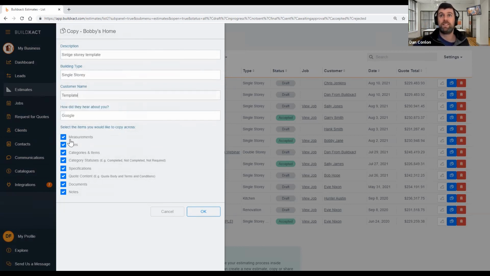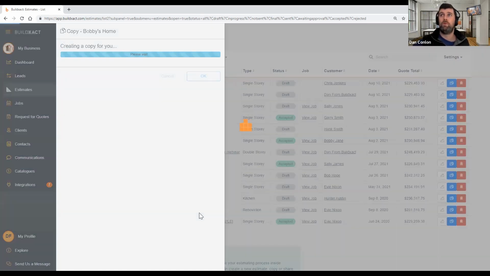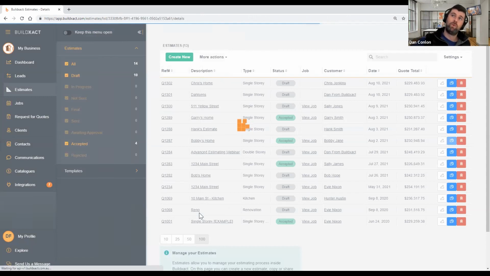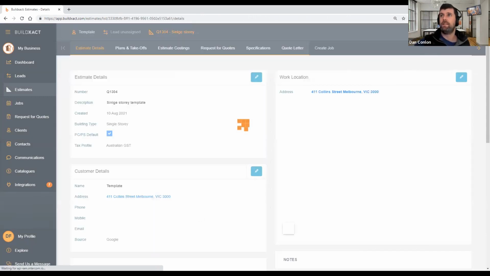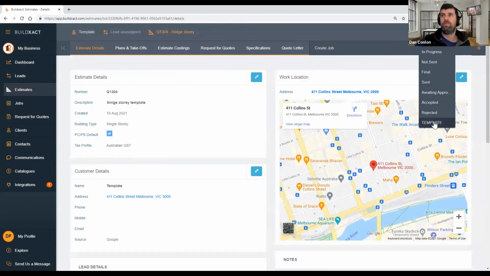And now this one is interesting because it had plans and had takeoffs in it. So I'm going to be a bit more selective on what stuff I bring across. And these categories and items, this is the bulk of it. This is the full list of all the items that make up your quote. So if you're ever in doubt, this is probably about 90% of your whole template just on its own. This is a super key one. But we'll grab that estimate, we'll copy it like we did before, and again, like we did before, the final step is just making it a template using this drop down.